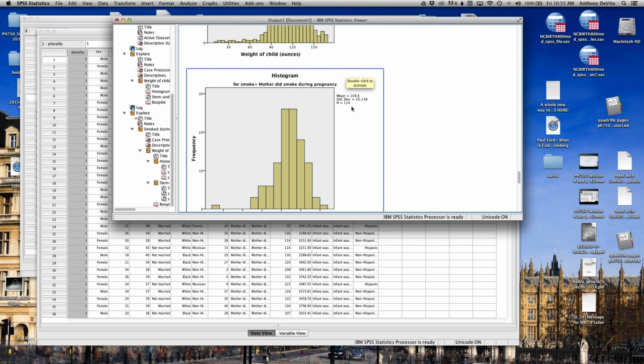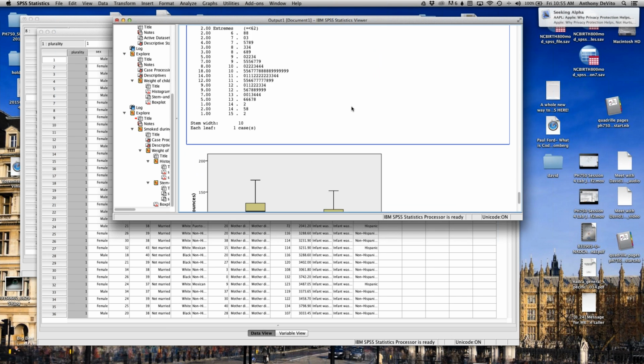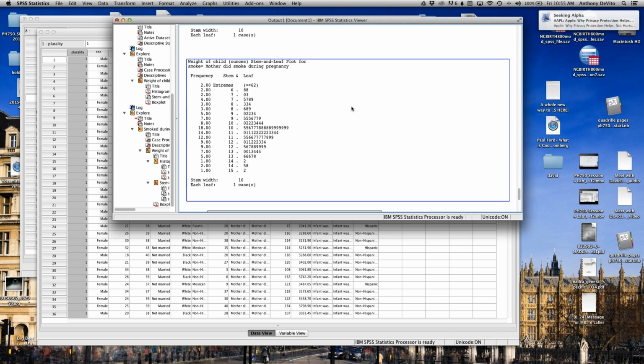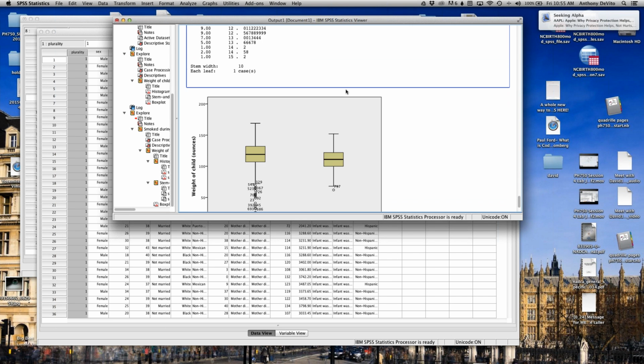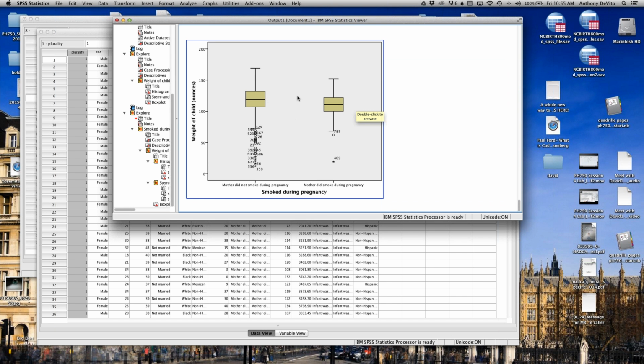And here's a histogram for mothers who did not smoke during pregnancy. This is for mothers who did smoke during pregnancy. These are stem and leaf plots that basically mirror images of the histogram. And here are side-by-side box plots, which it automatically creates for us when we use Explore. We can see that, in general, the weights of the babies for mothers who did smoke are lower than the weights for mothers who did not smoke. We can get a visual look at how they compare.